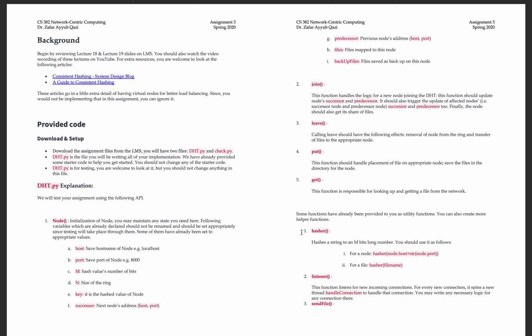Similarly, put and get. So we've also given you these few helper functions. You're welcome to write more helper functions as you need them. You'll use the hasher function for calculating the hash. You cannot use any other function for this.